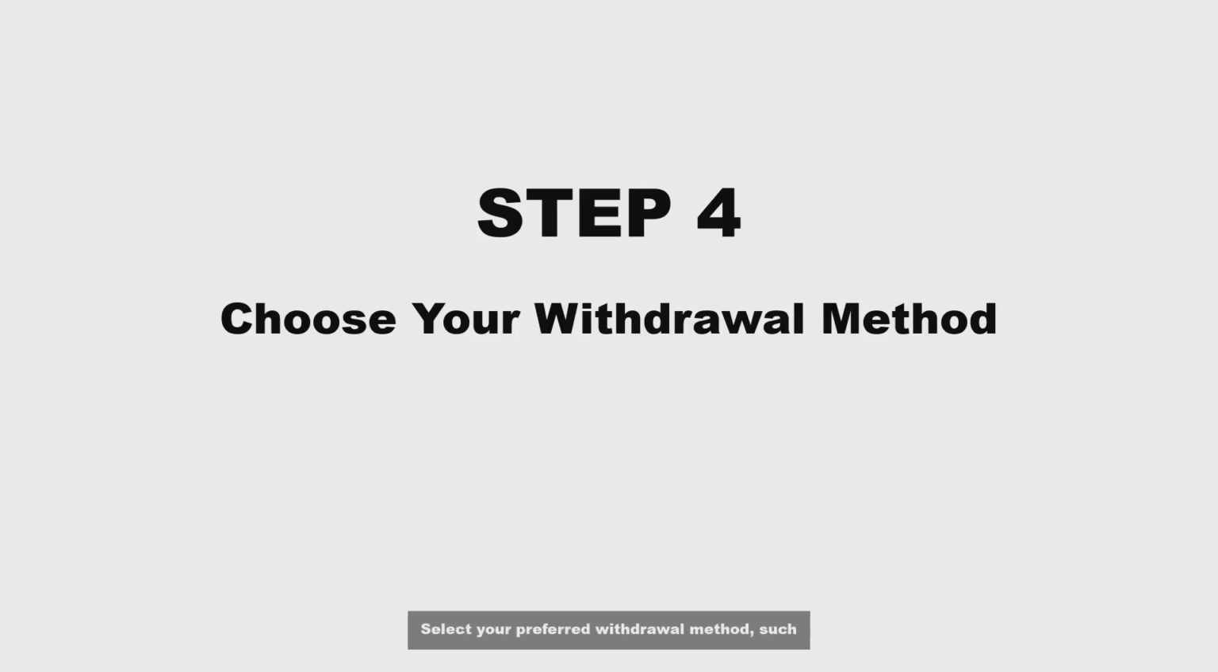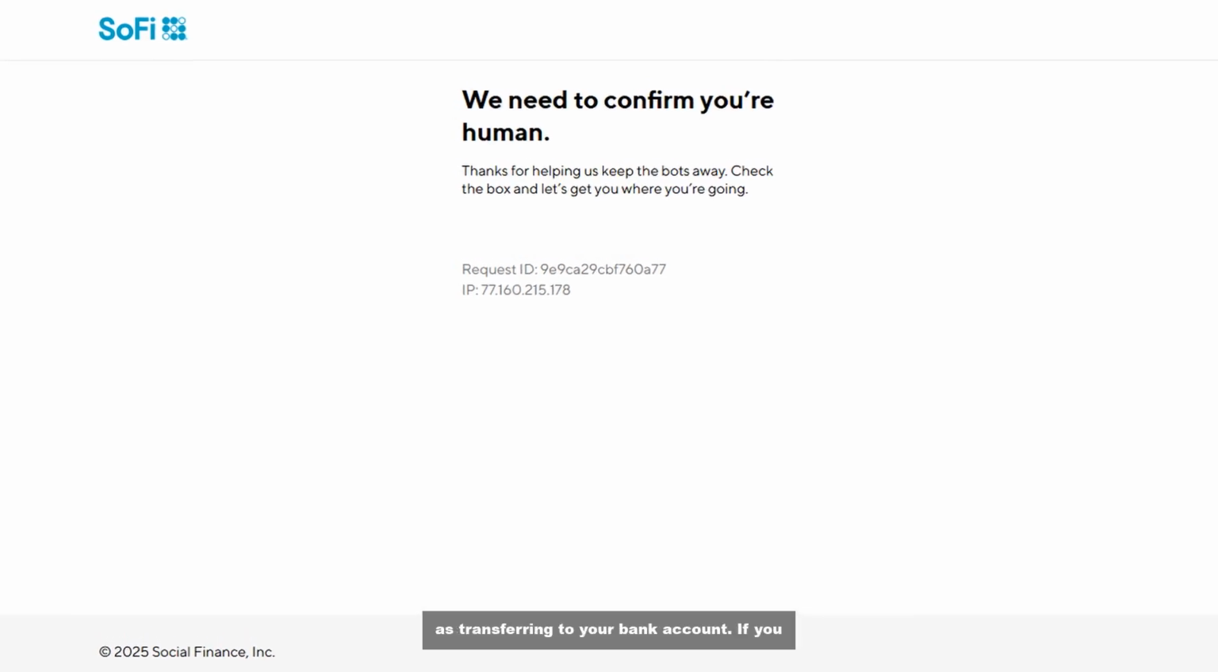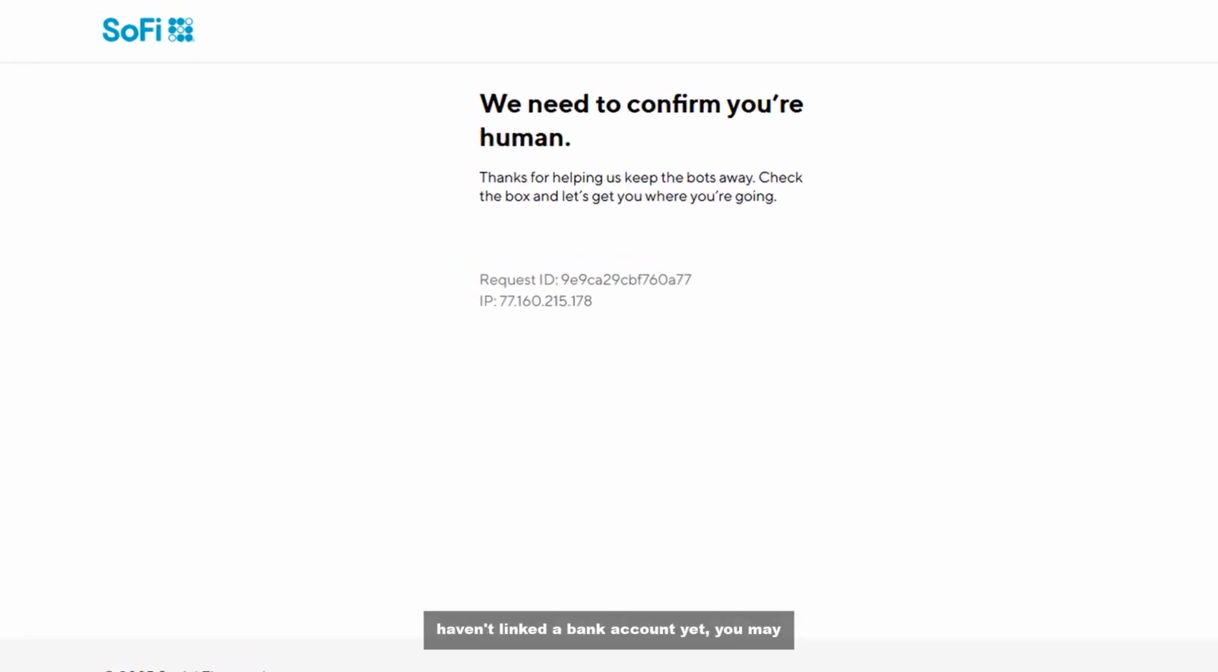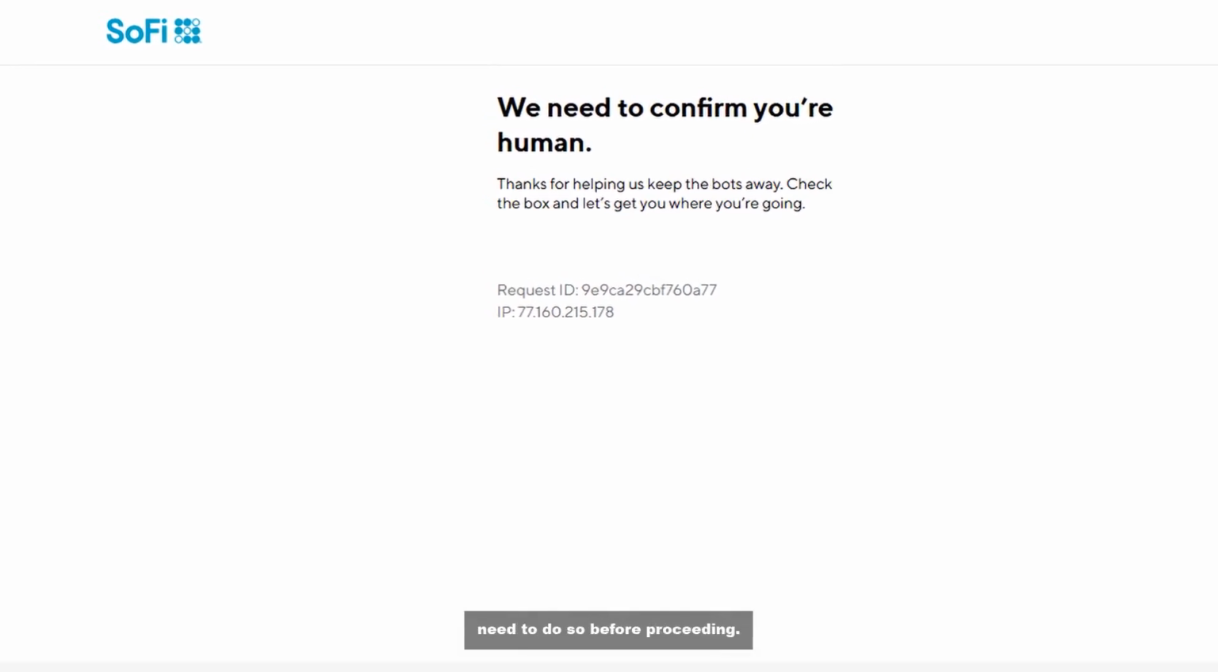Step 4. Choose your withdrawal method. Select your preferred withdrawal method, such as transferring to your bank account. If you haven't linked a bank account yet, you may need to do so before proceeding.